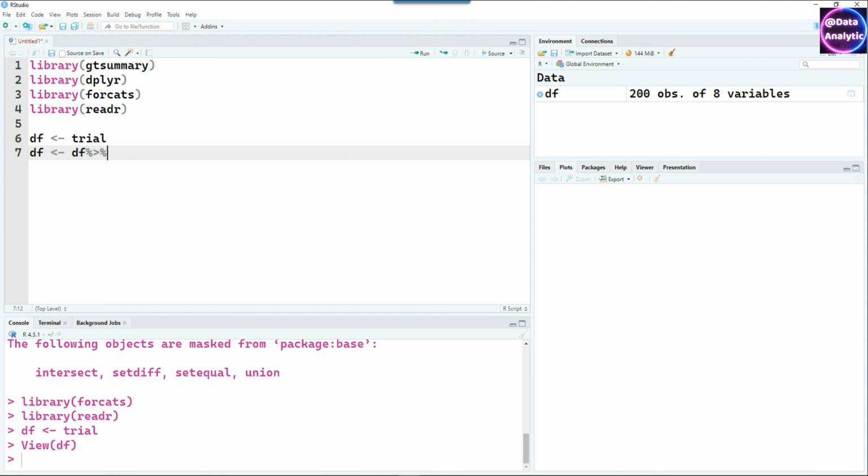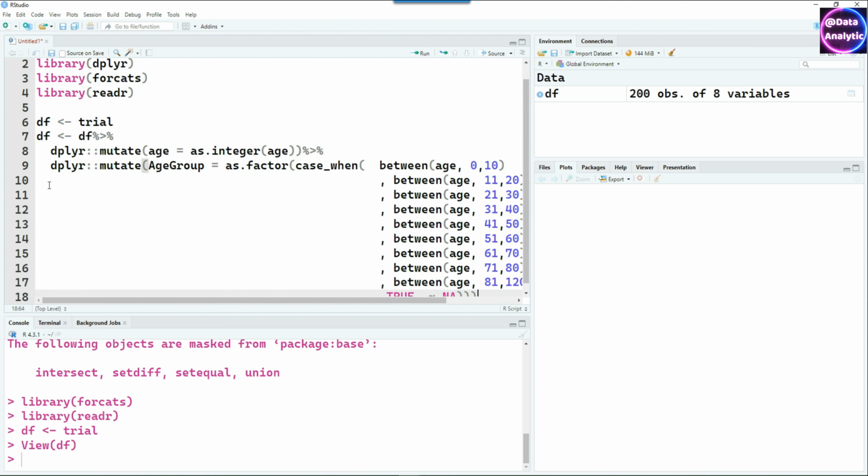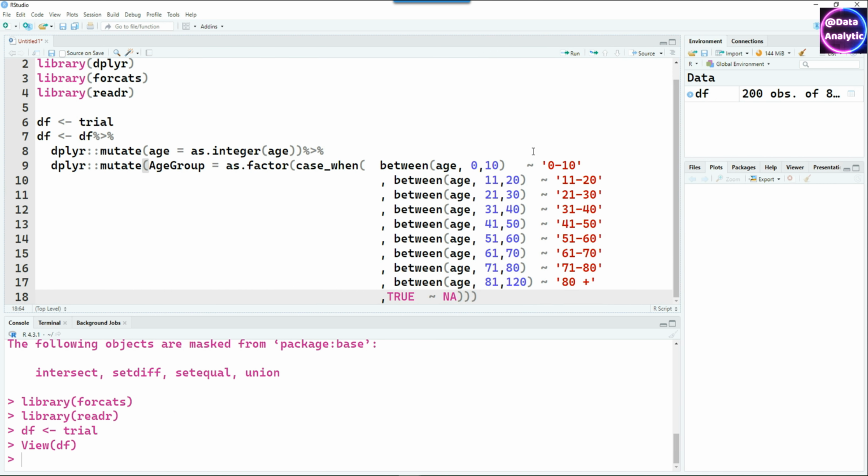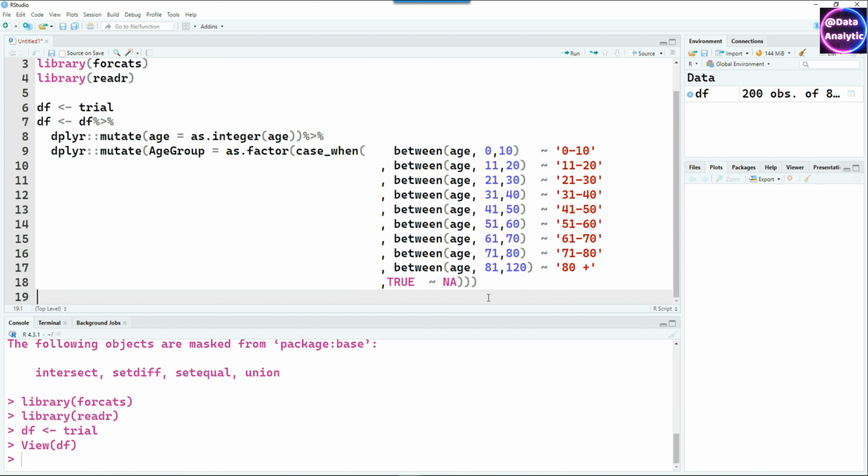Let's say we have to report the ages or the age distribution of the patients who take those trials. So I'm going to divide the ages into different groups. It is also called binning. So here we go. I've created a band or a bin of 10 years, starting from 0 to 10, 11 to 20, and so on. And let's call it age group.